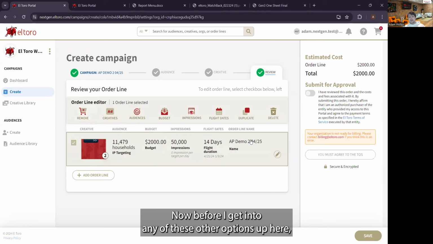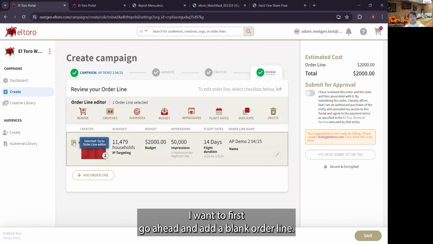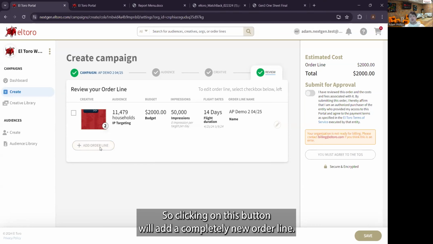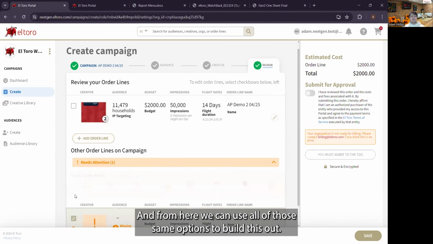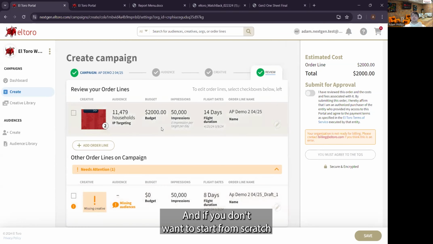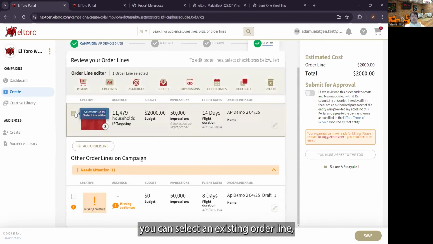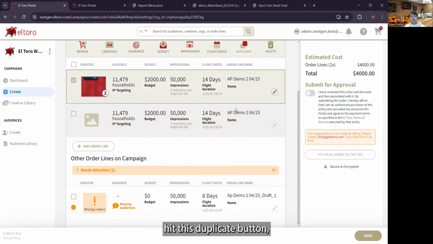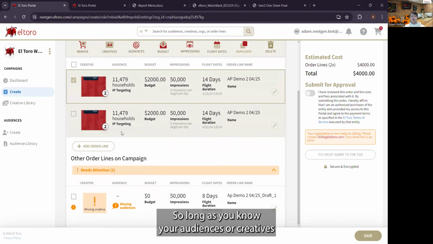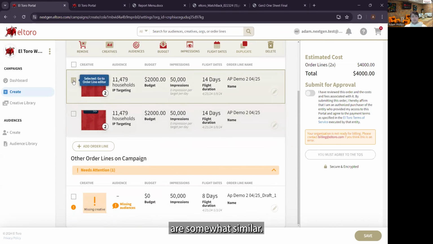Now, before I get into any of these other options up here, I want to first go ahead and add a blank order line. So clicking on this button will add a completely new order line, and from here we can use all of those same options to build this out. And if you don't want to start from scratch, you can select an existing order line, hit this duplicate button, and then you'll be able to edit that new order line a little bit quicker, so long as your audiences or creatives are somewhat similar.